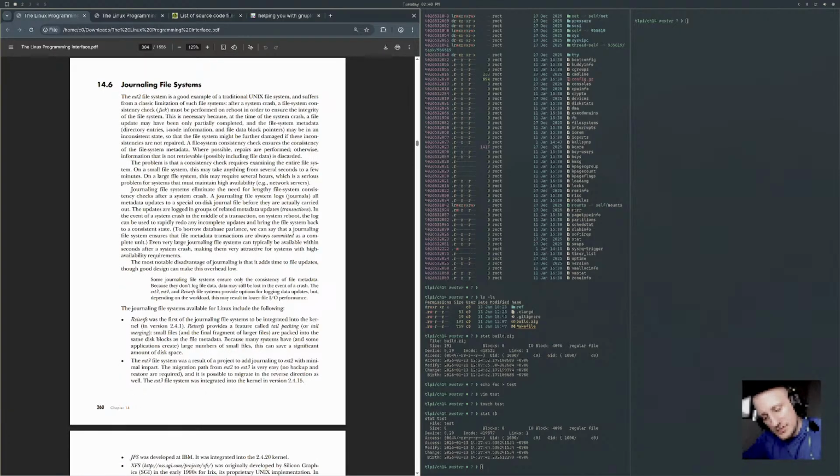Journaling file systems. The ext2 file system is a good example of a traditional Unix file system and suffers from a classic limitation of such file systems. After a system crash, a file system consistency check must be performed on reboot in order to ensure integrity of the file system. This is necessary because at the time of the system crash, a file update may have been only partially completed, and the file system metadata, directory entries, inode information, and file data block pointers may be in an inconsistent state, so that the file system might be further damaged if these inconsistencies are not repaired.